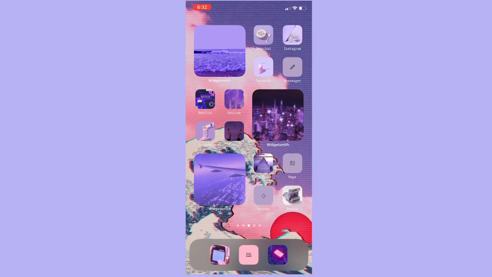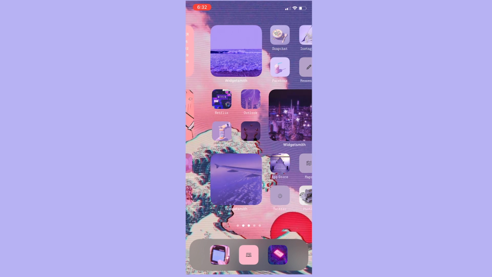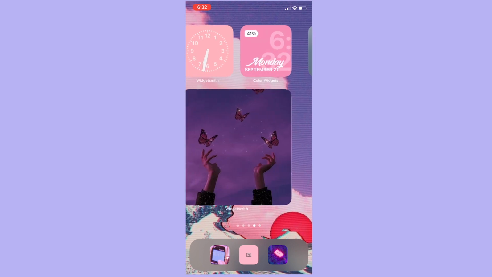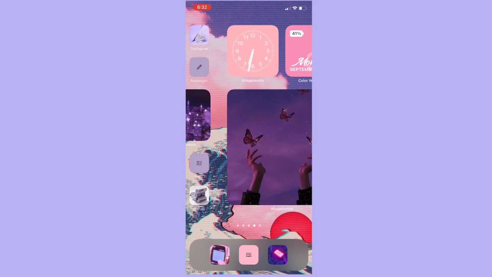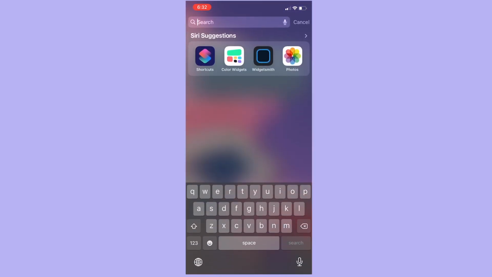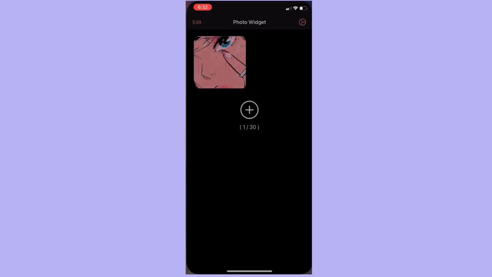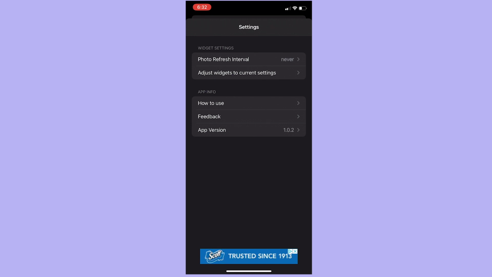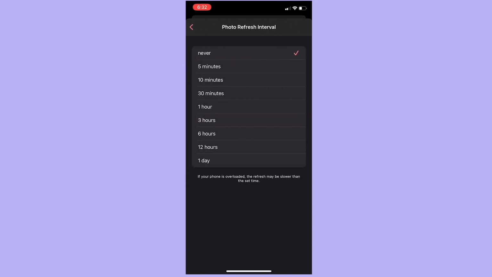The same thing is for the pictures. You can do small, medium, large. Now, for photo widget, once again, it is an app called Photo Widget. So you can put up to 30 pictures. I just did 1. And when you tap on the settings, you can actually do how many times it will turn. So you do never, 5 minutes to a day, 30, whatever you want. I just chose never.